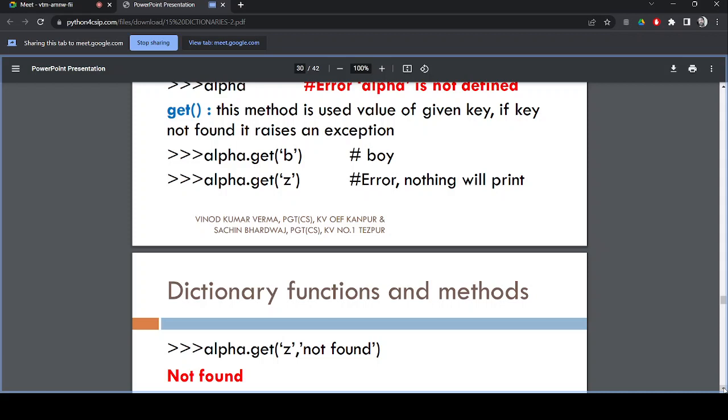Now, if you have a key value pair in the dictionary alpha and you supply the key, it will return you the value. If there is no such key available in the dictionary, you will get an error, or nothing will be printed out.